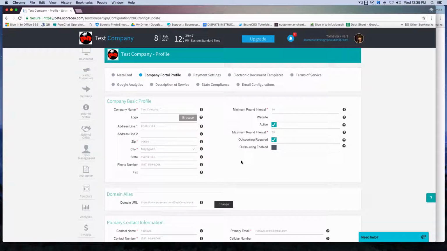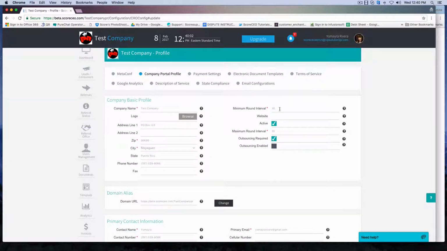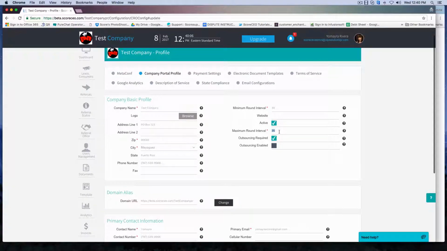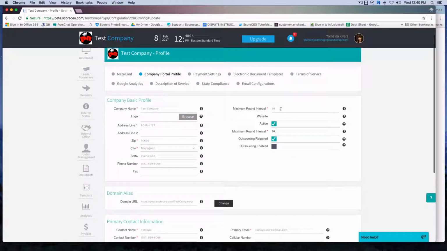Now, for example, let's say you process a file every 30 days, and you don't process any time before day 30 or any time after day 30. It should always be processed on day 30. If that's something you do, make sure that in the minimum round intervals you place in 30, and in the maximum round intervals you place in 30. Okay, this is letting the system know that you cannot start a new round until you reach day 30.